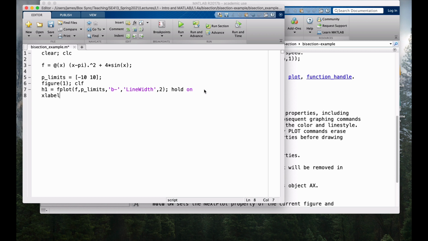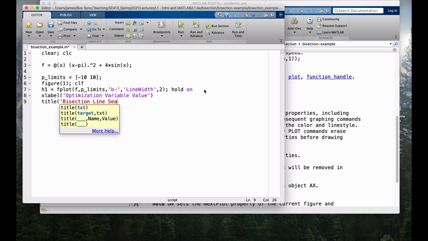I'd like to create a label for the horizontal axis. Here, that's defined as xlabel. I'm going to call that the optimization variable value. And then I'm going to give this figure a title, Bisection line search demo, short for demonstration.